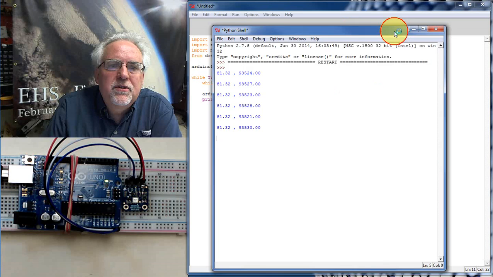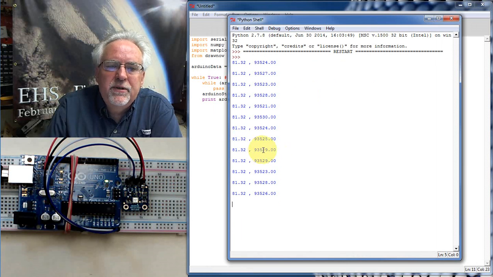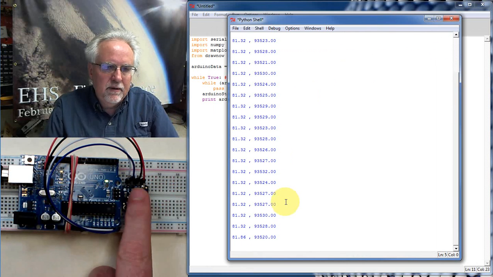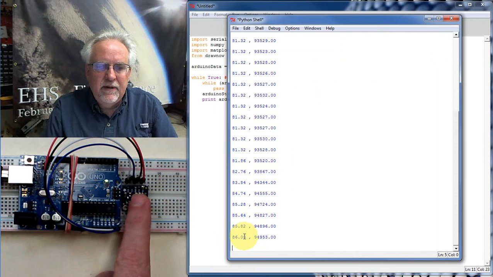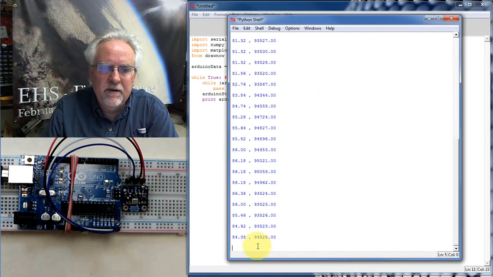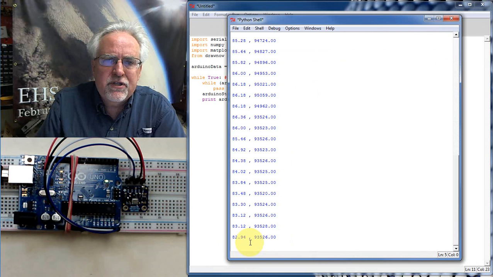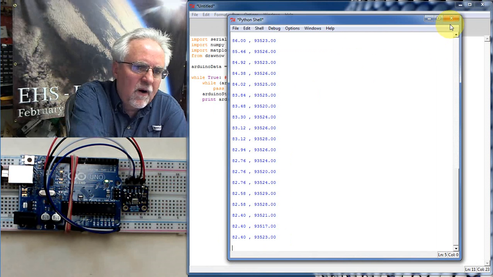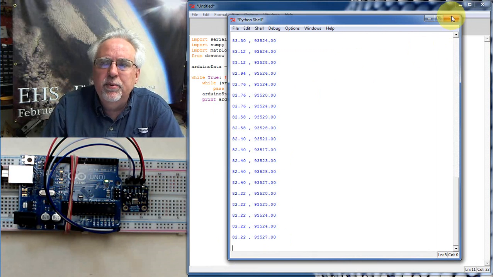Okay, so look what we got now. We've got the temperature data and we've got the pressure coming in. Okay, and look at this. As I put my finger there, the temperature goes up. I take my finger off, the temperature goes down. So we are getting live data from our circuit into Python, and we're printing it into Python.